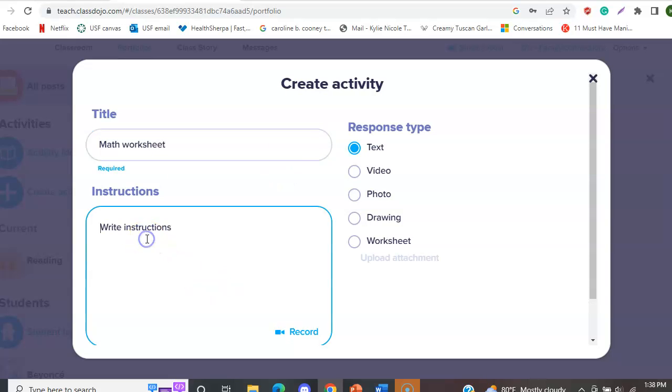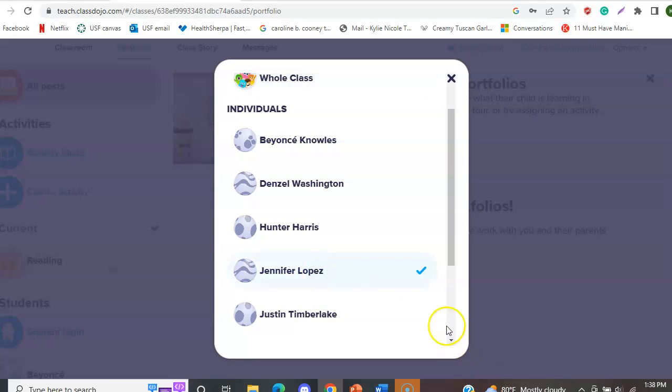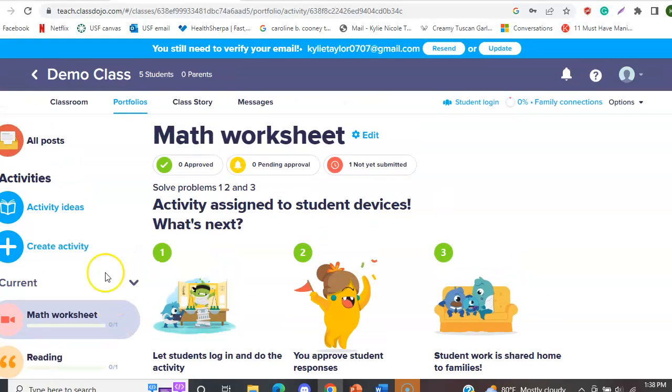worksheet, and they'll have to do, let's say, solve problems 1, 2, and 3 tonight, and they have to show a video of them doing their homework. And the whole class is assigned to it, or you can just assign one, so we'll assign it to Jennifer, and you can assign that to a student.